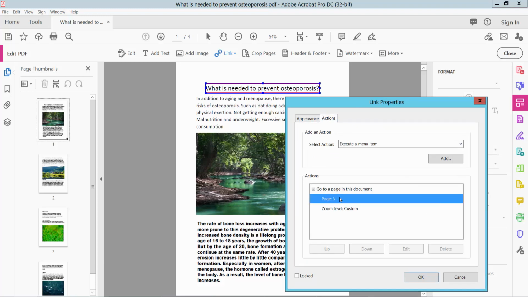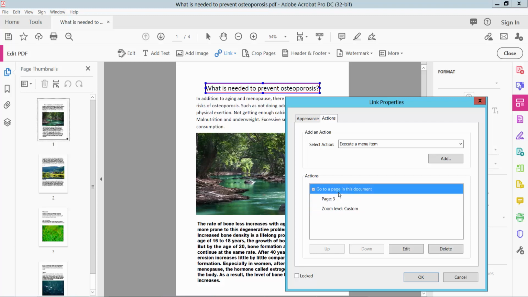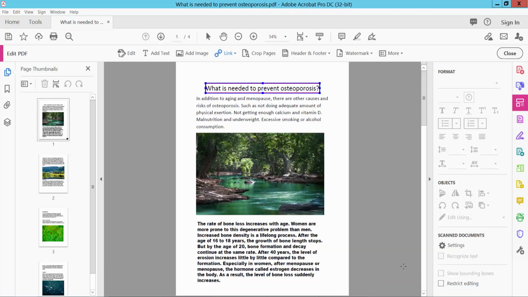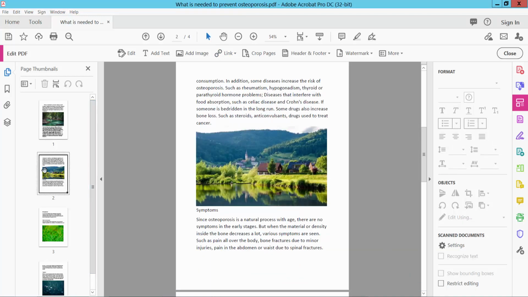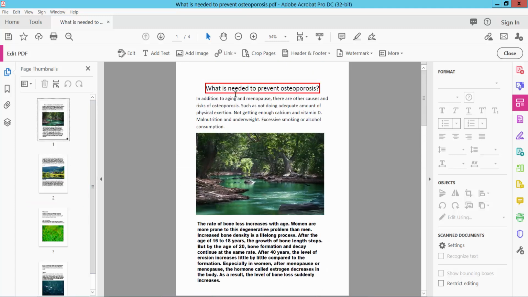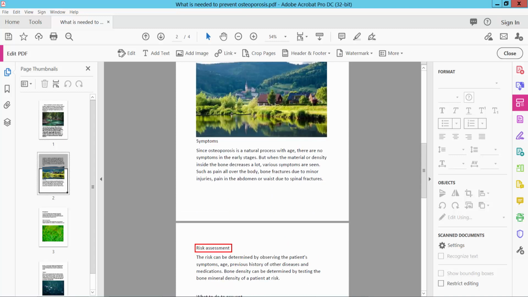They are showing page number 3. I'll edit this. I'll show here page number 2. Now click OK and select OK. And select this link. This page number 2 is already showing. Again click. Yeah, this is it.